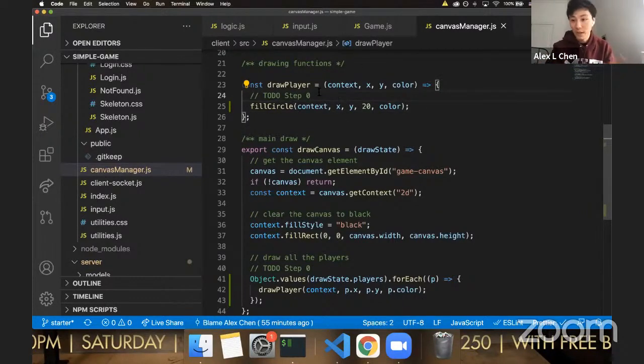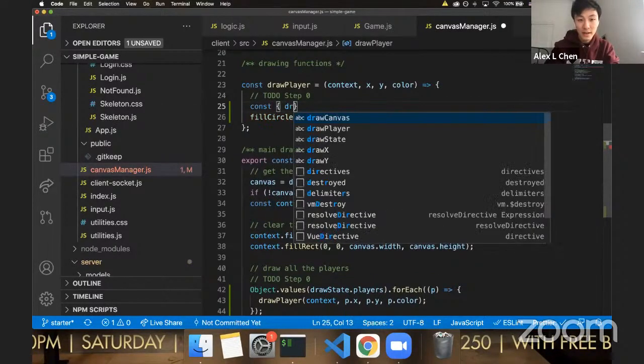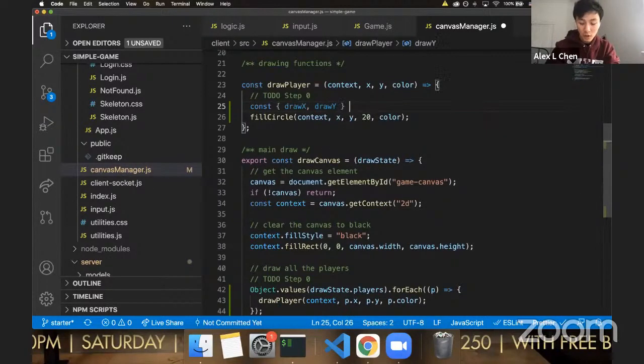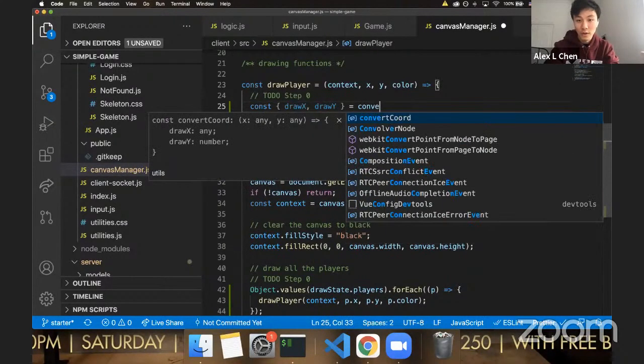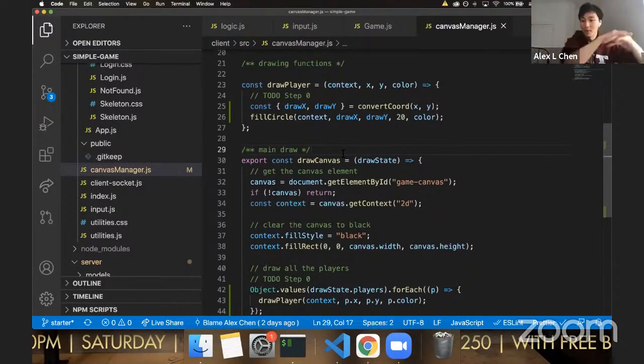And Juliana asked a great question that I'll get to in a second. So we're going to create two variables called draw X and draw Y, and we're going to call a function called convert coord, very creative, which converts the coordinates from real life coordinates over to canvas coordinates, and then fill the circle using canvas coordinates. Remember that earlier diagram, where on the canvas the zeros are at the top left, but in real life it's in the middle? That just makes that conversion.